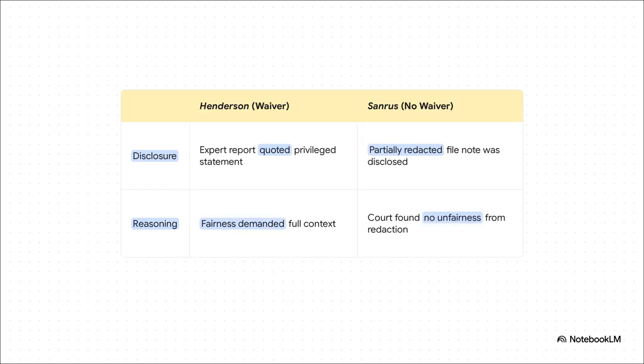Now let's look at that cherry-picking principle in action. In Henderson v. Lowe, an expert's report quoted bits and pieces of the defendant's own privilege statement. Justice Chesterman said, "Fairness demands the plaintiff gets to see the whole thing." Why? To make sure those quotes weren't ripped out of context or being used to mislead the court. Waiving part meant waiving the whole document on that subject.